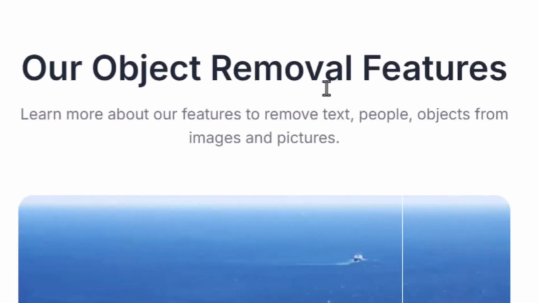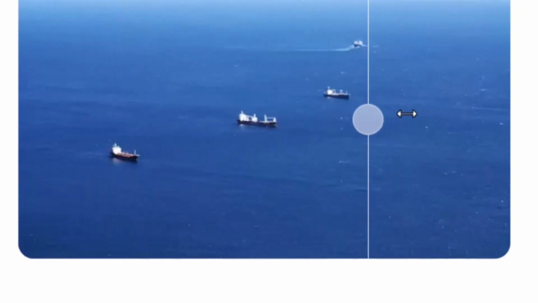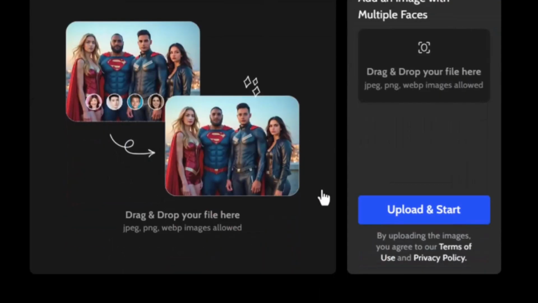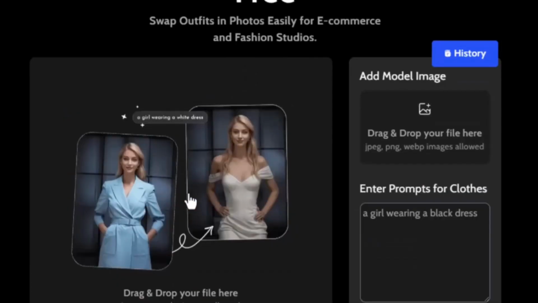You can also use other features. It has an object eraser that can remove watermarks or parts of a photo for you. It has a multi-face swap that can do this at the same time if you have multiple faces in a photo. It also has a video face swap, and you can change the characters' costumes.